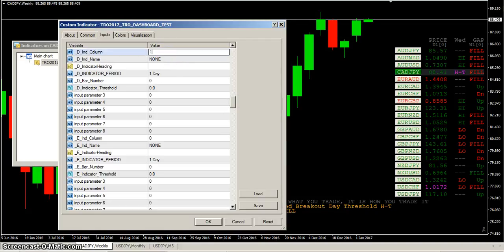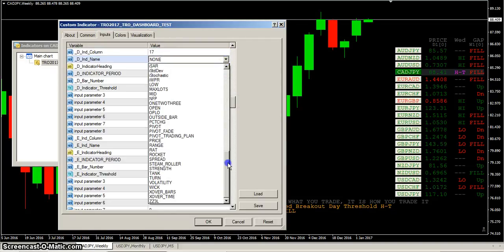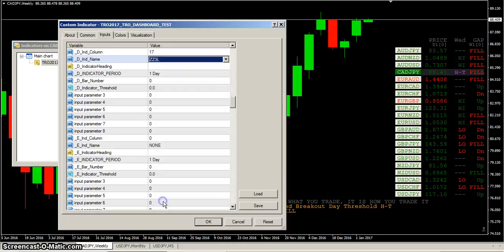Let's put this in column 17. What else have I added? Oh, I made an update to the 3-level ZZ indicator. Let's just put that on the 15-minute.